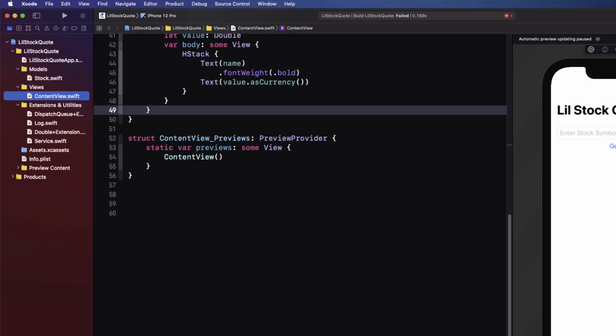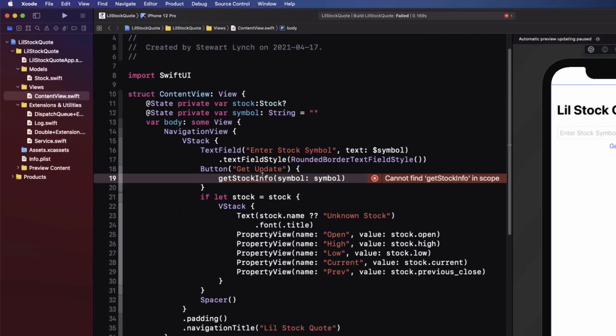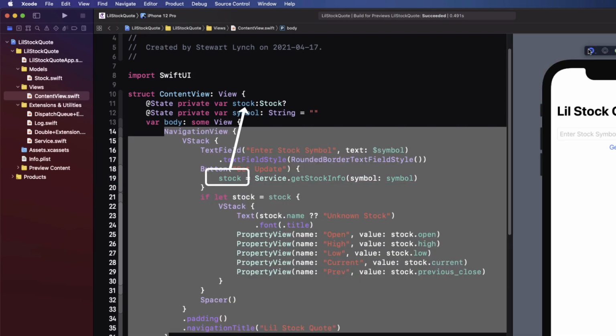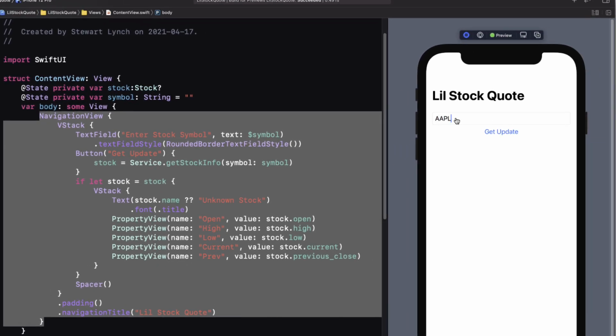Back in ContentView, we'll add the static namespace in front of our function so that we can then retrieve that returned stock. And I'll assign that to the stock property in ContentView that will cause a refresh of the view. Sounds good. Well, let me refresh the preview, and then we'll try to enter AAPL again and tap on Update.